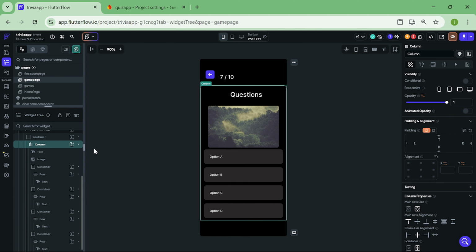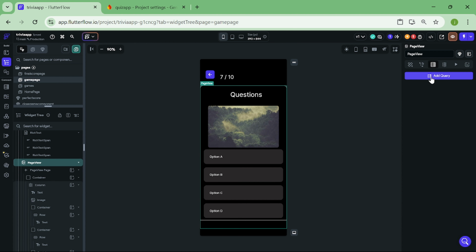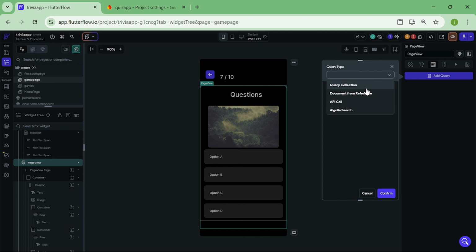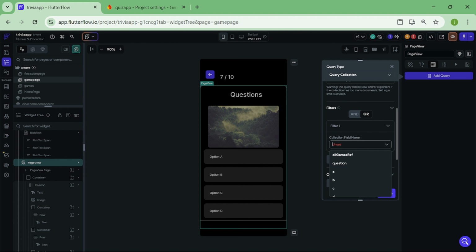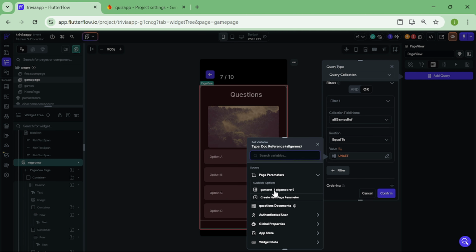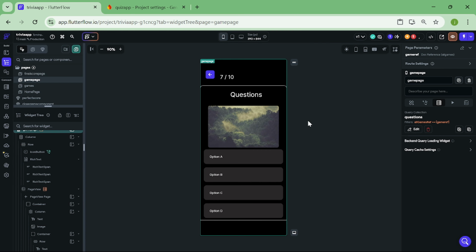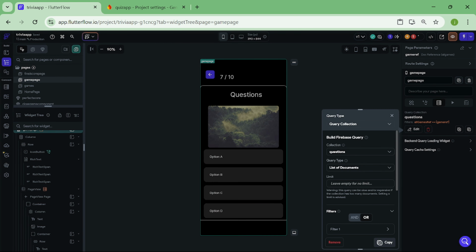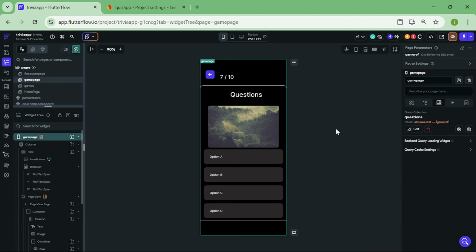Then let's click on our page view and add another query to it. Again, query all games and list of documents. Query questions. And again, reference must be equal to our page parameter. And confirm. Click on the first query that we created for the whole page. Switch this to count because all we need is the number of how many documents there are. And again, confirm.